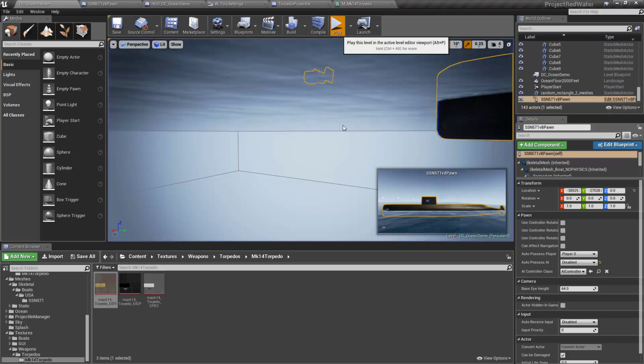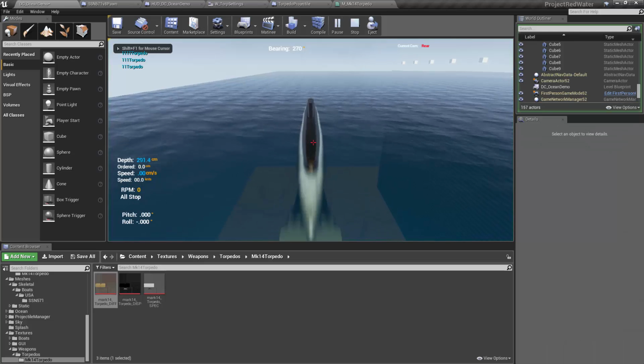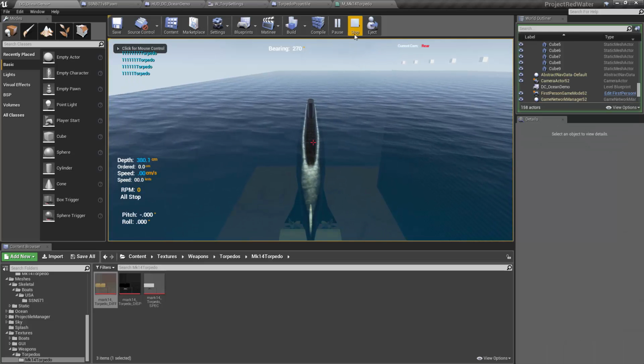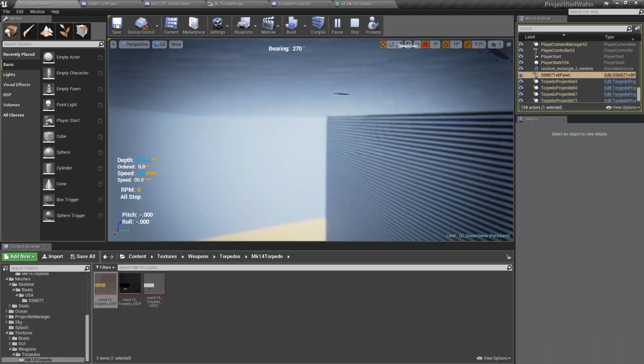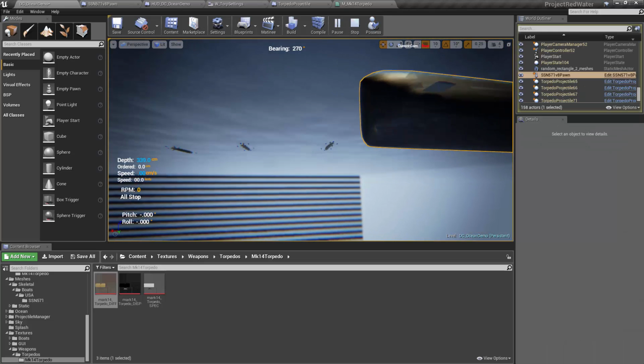So we'll just hit play. We should be able to fire some off. There they go. I don't know, we'll have to find out why that's bugging out. But you can see the torpedoes get fired out.